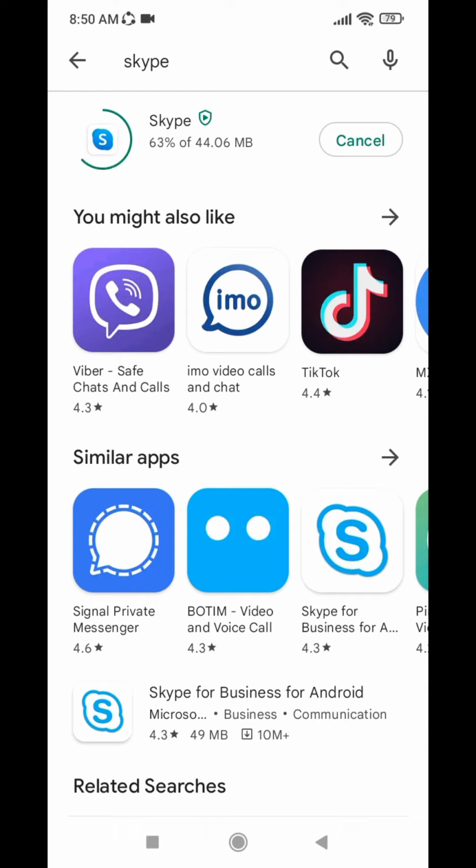After it is downloaded, you just have to tap on open and it is ready to use. In this way, you can easily download Skype on Android phone.